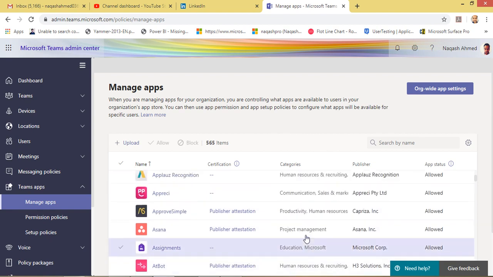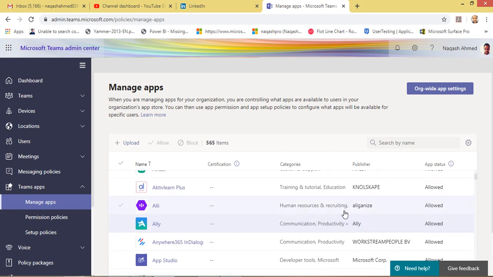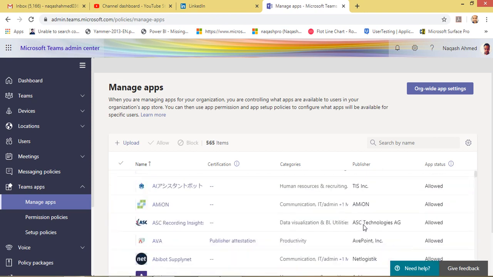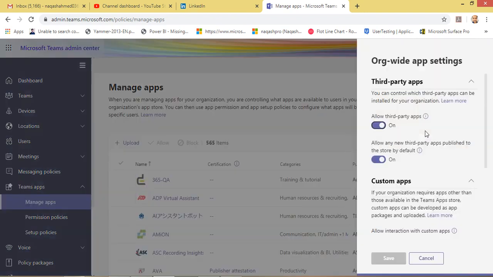Let me show you any Microsoft application like this Microsoft Corp. You can see the publisher, it's Microsoft Corporation. You can see the third parties also. So these are 565 applications we currently have. So what you can do is click on organization-wide settings, and here you have some options.